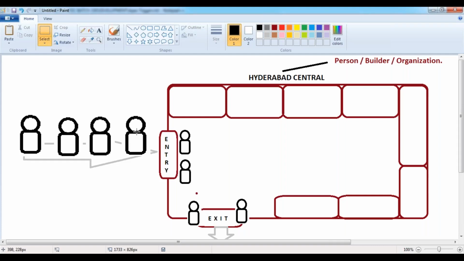Security people don't allow this person into the shopping mall directly. First of all, they are going to move this person to a separate place. There is a security counter available over here. Immediately these people move this person to the security counter.